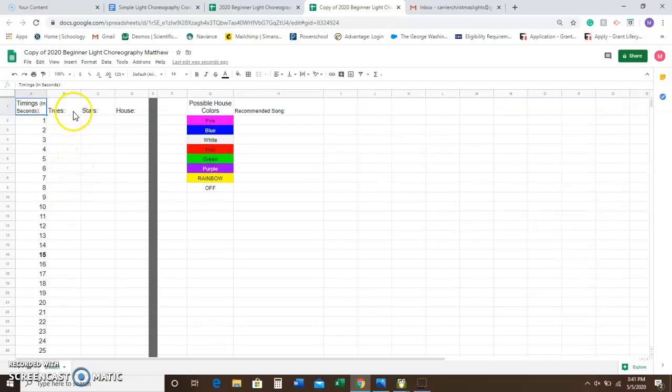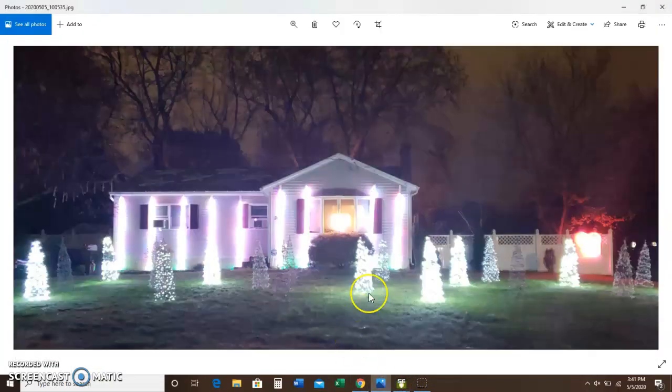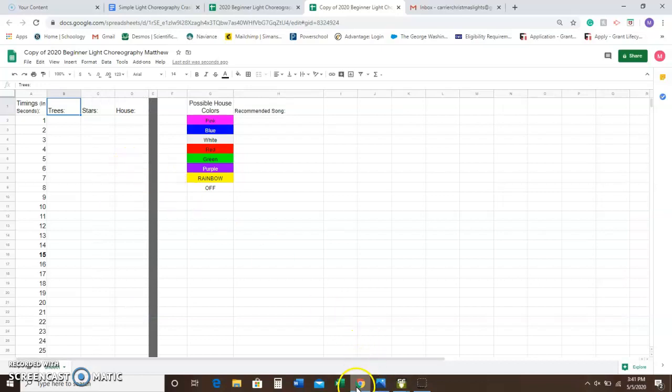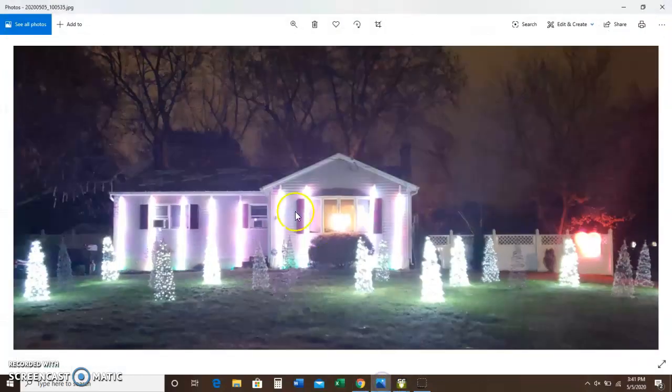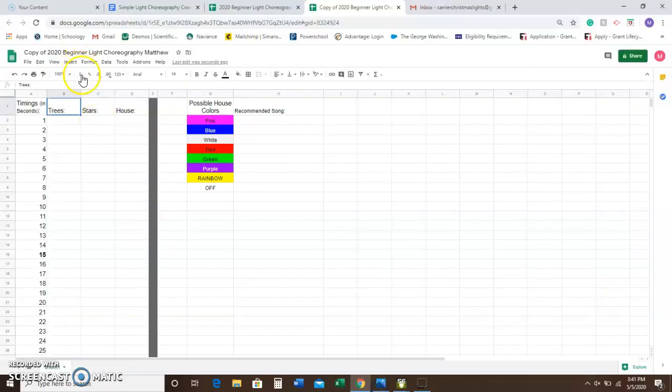And then the next 3 columns are things that you see on the house. Trees, stars, and the house. And these are all things that you will be changing and programming. You'll be able to light up. So if you go back to my photo here, you see the trees. That's the first one. Some trees. What's the next one? Stars. Those aren't lit right now. You have the stars.